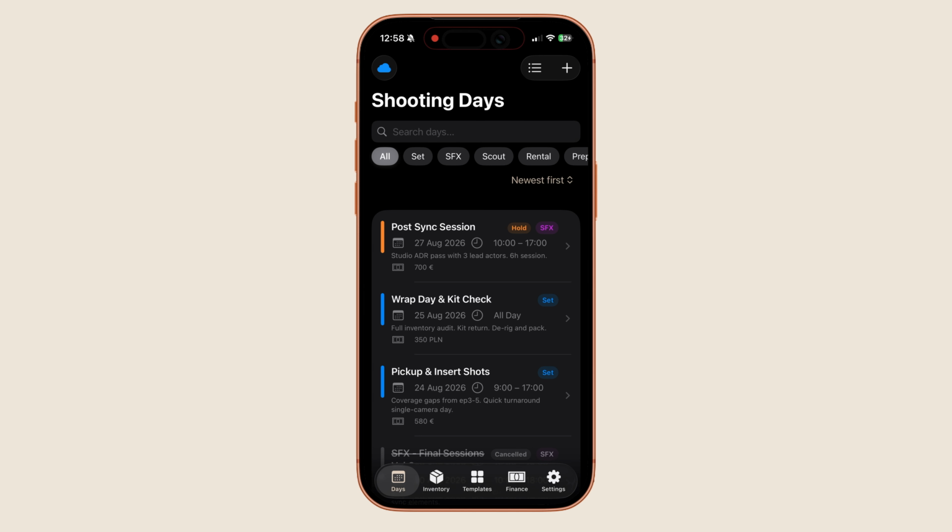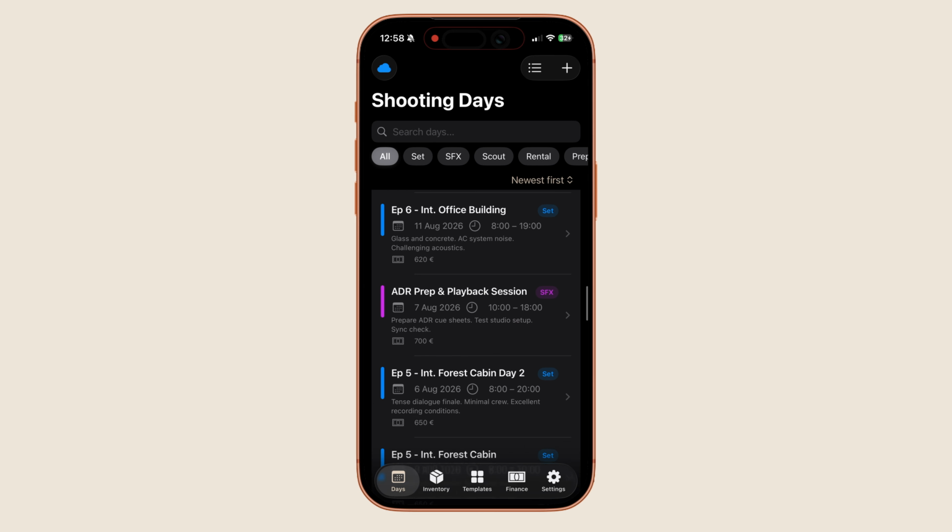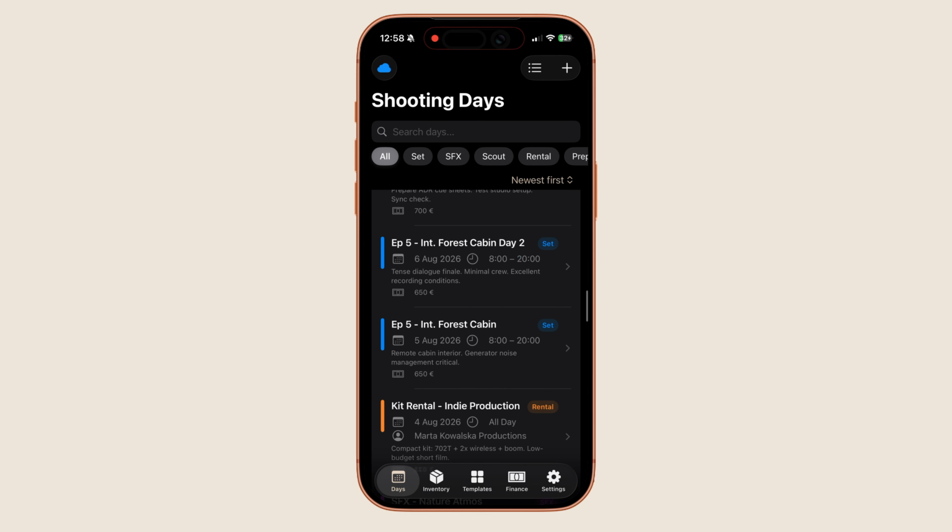This is your schedule. Every card is one day, sorted with the newest at the top by default. Read a card left to right. There's a colored bar showing its status, the title you gave it, the day type, the date, and on the right, the rate you'll earn. One glance tells you what the day is, whether it's locked, and what it's worth.